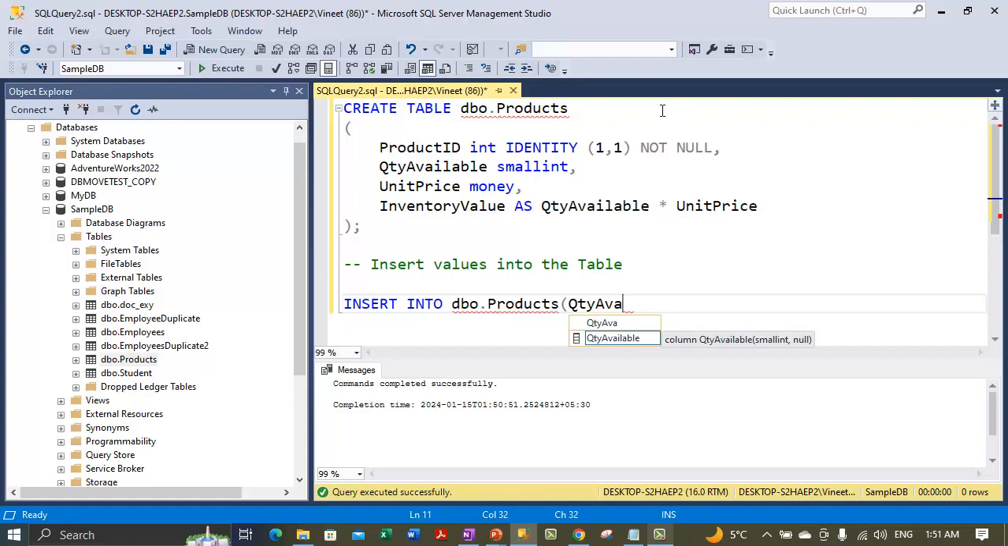We cannot insert any values in the product ID column. That is automated; the values will get automatically filled inside the product ID column. So we need to specify the value for two columns, quantity available and unit price only. So let me take those values here, quantity available, and the second column will be unit price, where we are putting in the values.